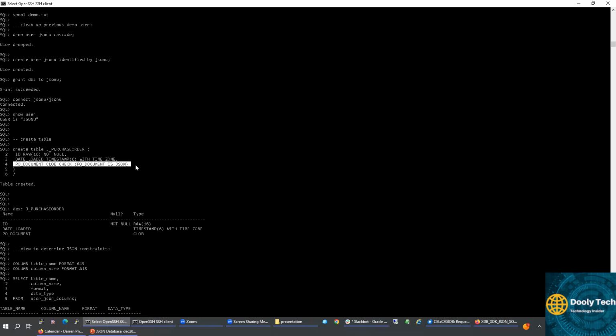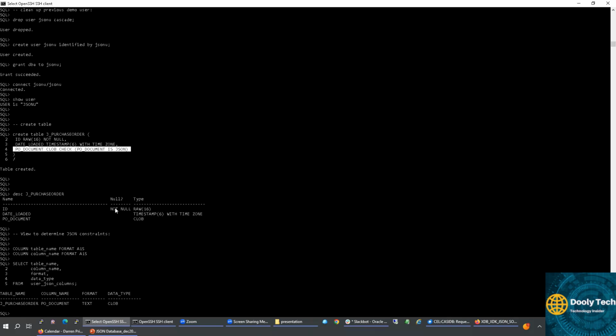Okay, and this would tell us that the constraint would return true if the content of the document is well formed, and it would return false otherwise. Okay, and we see here the 3 columns that we set up, and we see it's a CLOB. Okay, so the view USER_JSON_DOCUMENTS shows all the JSON check constraints within the database, the associated table name and column name, the format, since we can store it as blob or B file, it could be binary, but in this case, because we did it as CLOB, it's as a textual type. And we see here the data type is a CLOB.